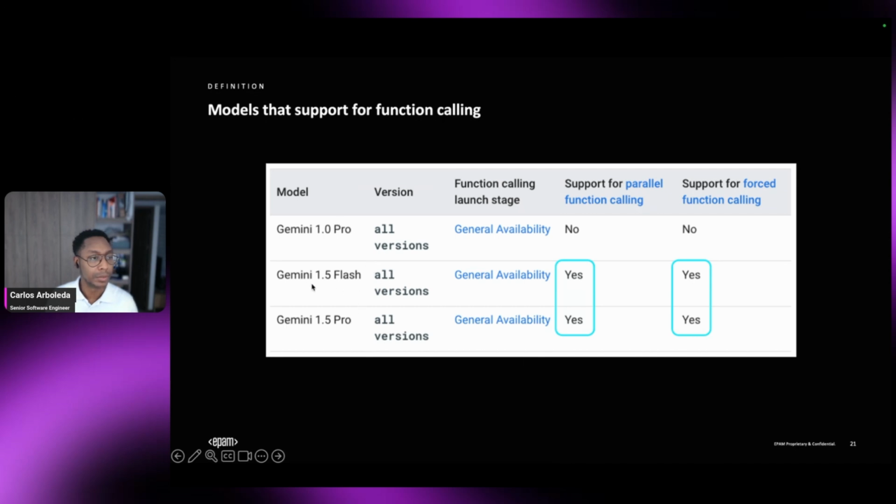Then briefly, let's see which models support function calling. Basically, function calling is supported by the Gemini 1.5 version models. It means Flash and Pro, but it is not available in Gemini 1.0 Pro, in any of its versions. Here we can also see the ones that support parallel function calling. And there is another feature that is forced function calling. That basically means that you can force the LLM to always call the functions, instead of relying on information that the model may have.